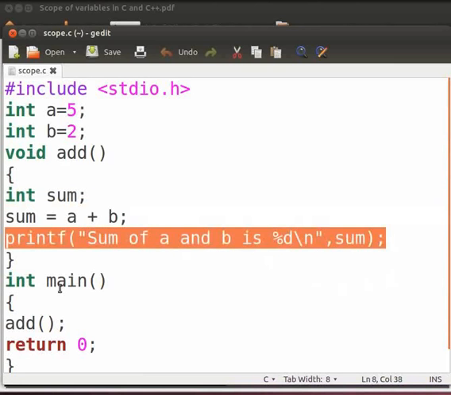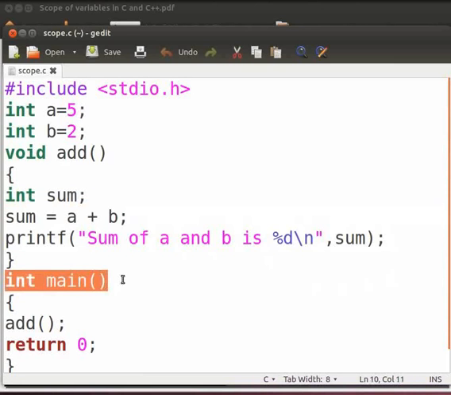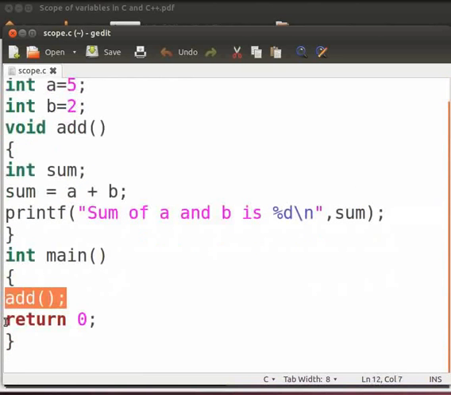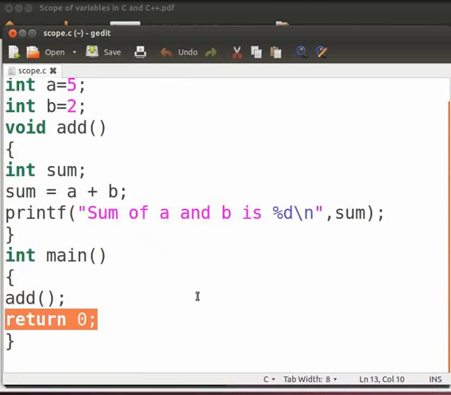Here we print the sum. This is our main function. The add function is called and then executed. And this is our return statement. Now click on save.